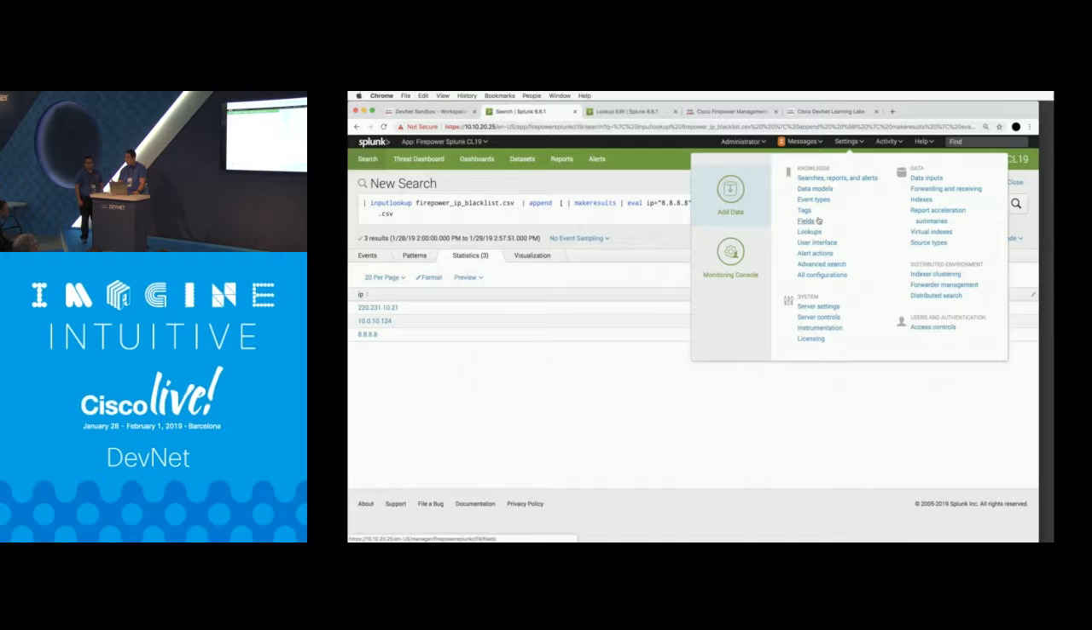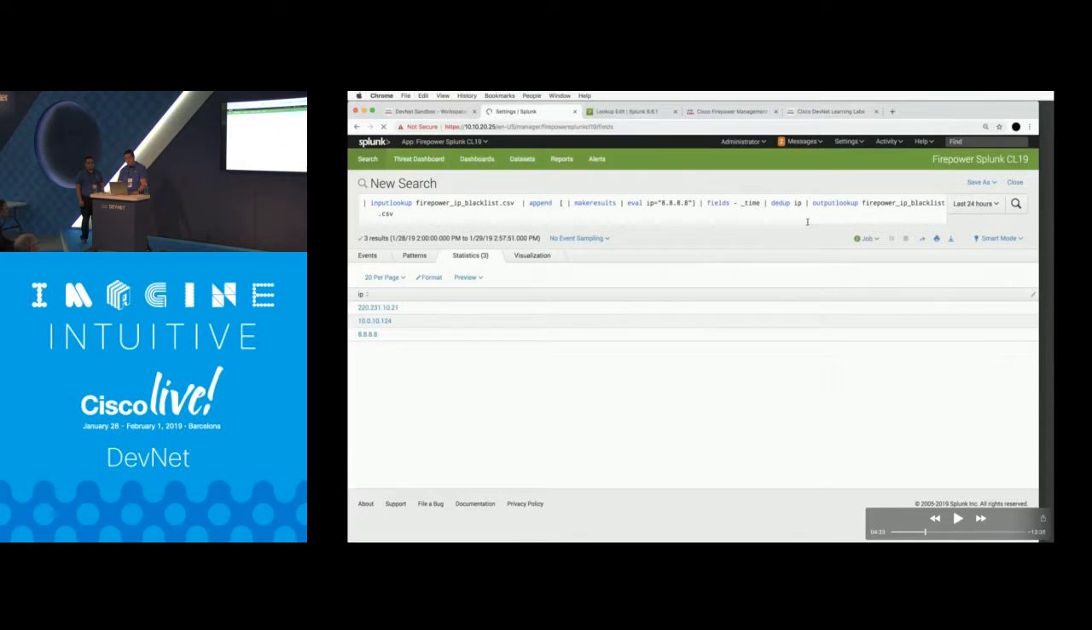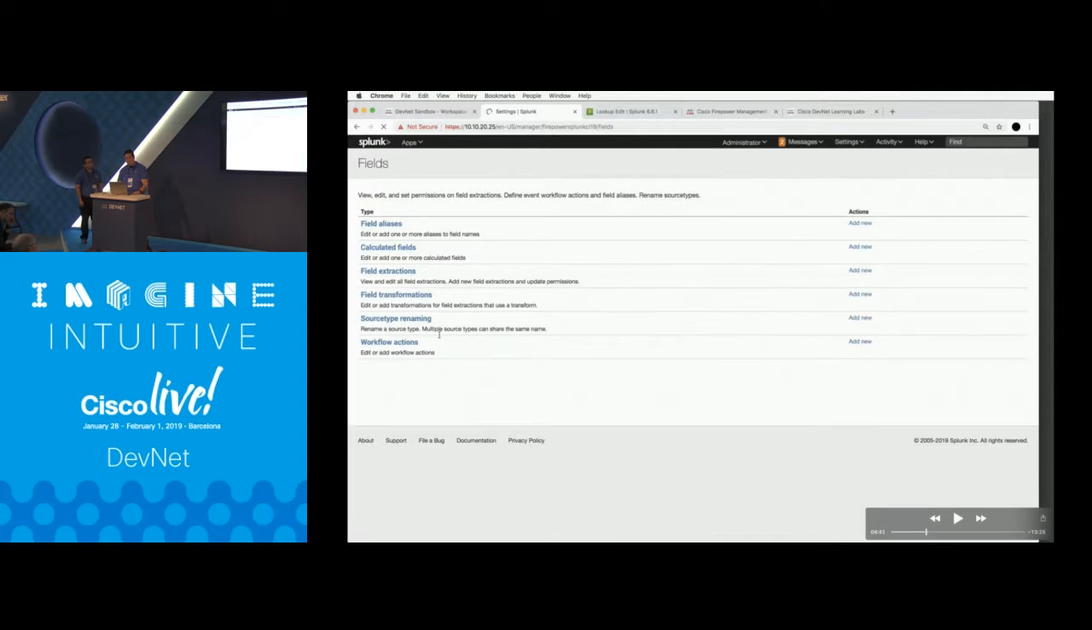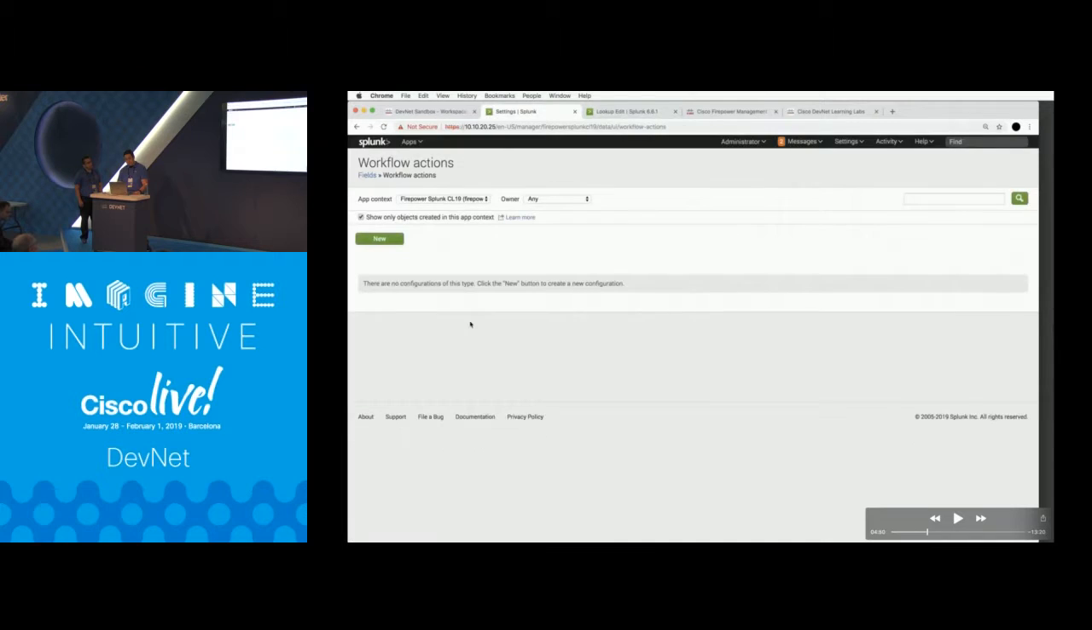Now we're going to create a new workflow action. This workflow action is available within settings fields. Once you load this page, at the very bottom, you'll see the workflow action selection. We'll go ahead and click on that. Click on New.